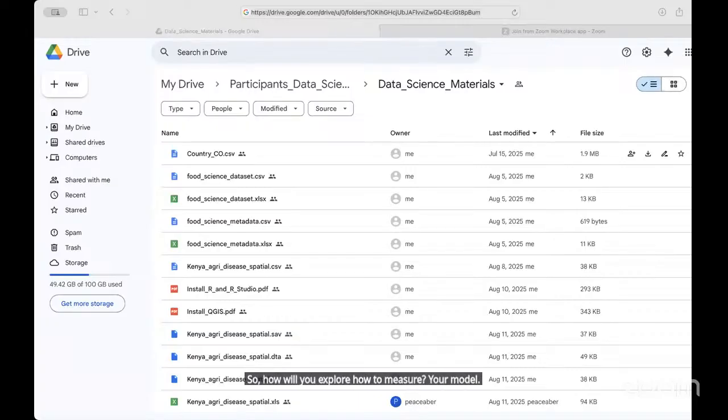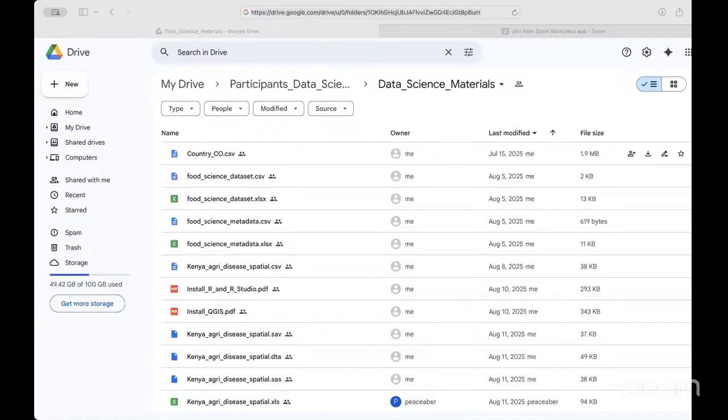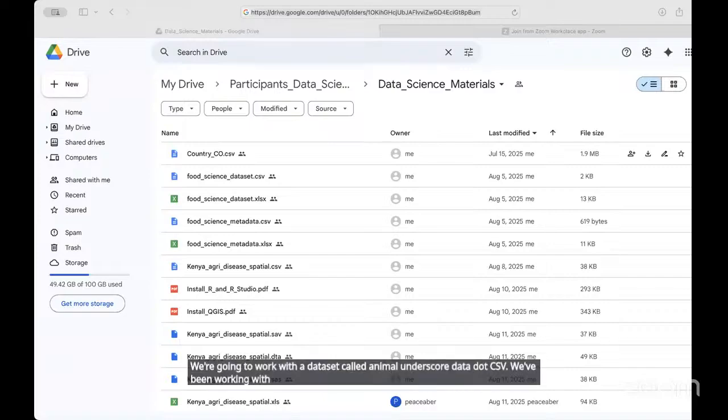If you're predicting numbers, you're working with regression. If you're predicting categories, you're working with classification. For example, when we were predicting milk yield, that was a regression problem. And whether a cow produces high or low yield, that was a classification problem, okay? We're going to work with a data set called animal_data.csv. We've been working with that set since I think Tuesday.